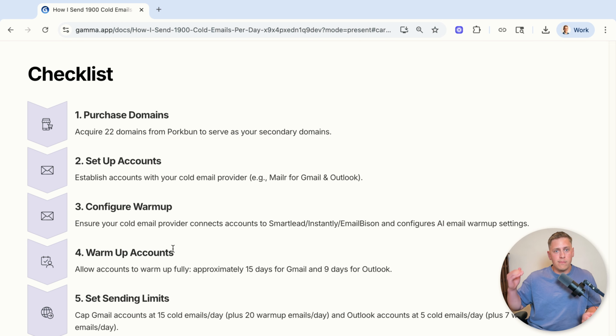Checklist to go over. Purchase domains from Porkbun, secondary domains that are lookalikes. You can have a prefix or a suffix or both to make it a lookalike domain. Set up the email accounts with a cold email provider. Let them do it for you. Let them set up things. Use both Gmail and Outlook to hedge your bet. So if one email account provider is performing worse than the other, you're hedged.